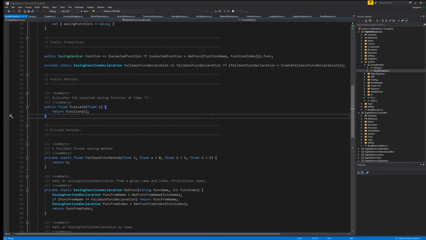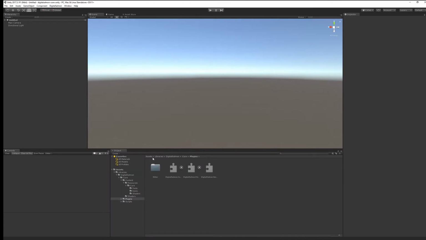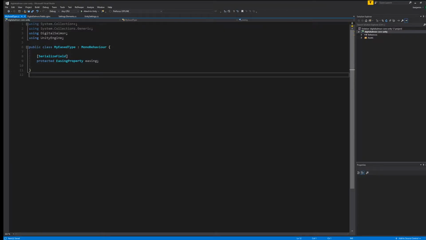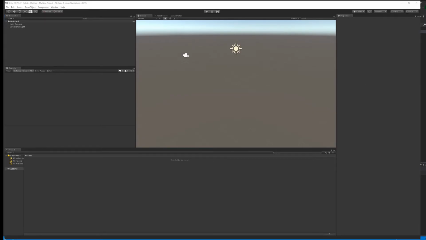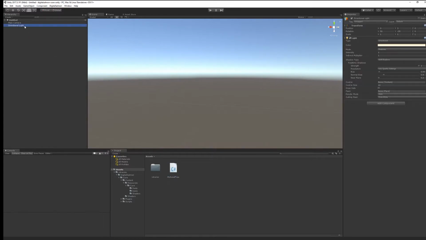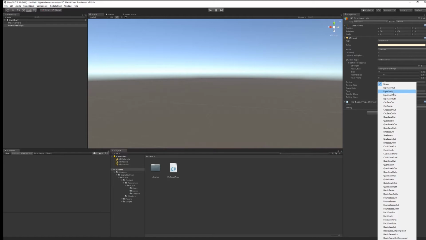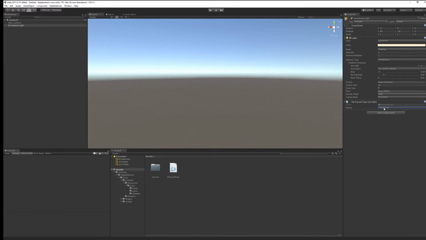Okay, and so what you would do, in fact, let's do a quick example, is in Unity, I would create a new type. And in my own type, I'm going to declare this easing property just so I can show you guys what it would look like. And then I'm going to attach this new easing to here. And you'll see I get a drop down for each of those types. I can call, for instance, cubic.